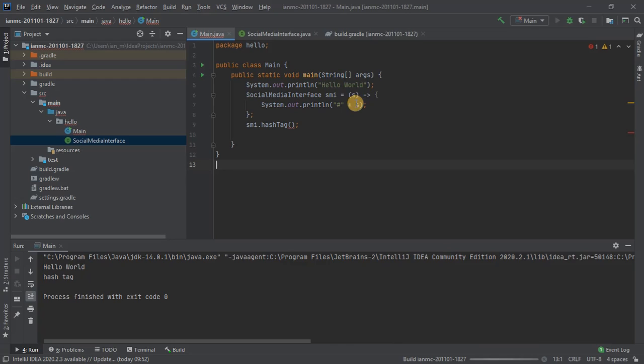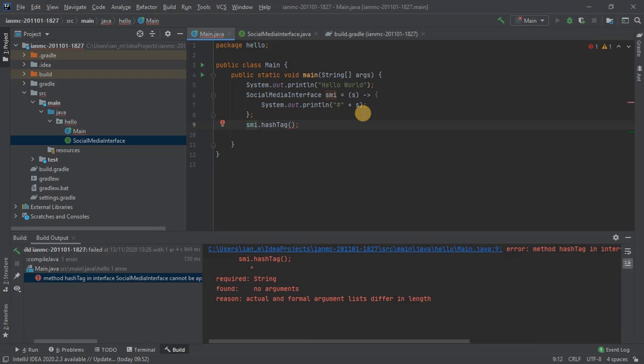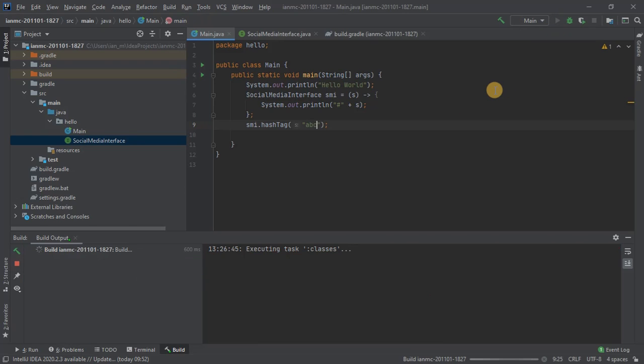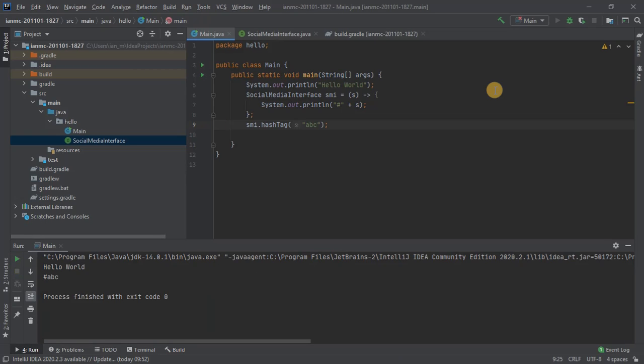So there's our input parameter. Oh, required string, no arguments. Hashtag. I need to give it something here. Let's just say ABC. There we go. So it's hashtag ABC. Hello world, hashtag ABC. So that's how we supply an input parameter for a lambda.